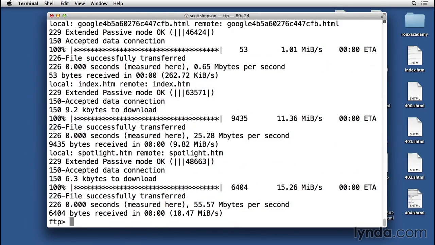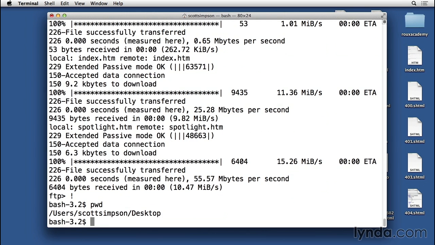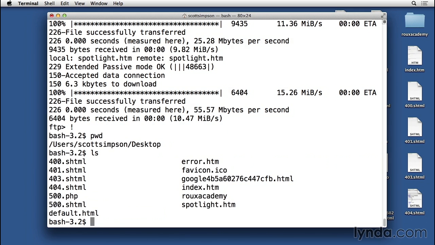Now I can see that the files were downloaded to my desktop, but if I was working in a folder that wasn't visible on my screen, I could jump out to the command line with the ! command. I can double check where I am, in this case my desktop folder, because I used the lcd command to change my working directory. And I can list the contents of this folder. I can see that it's in fact downloaded all of the files in my home folder, but it didn't get the folders. That's because mget doesn't support recursive downloads. That is, it won't go into every folder and download the files in each folder. To go back to FTP, I'll type exit.